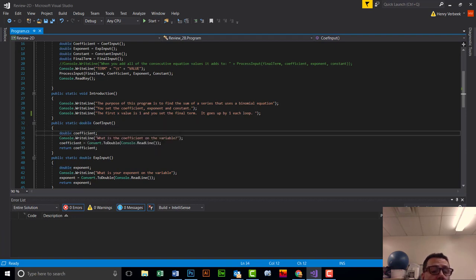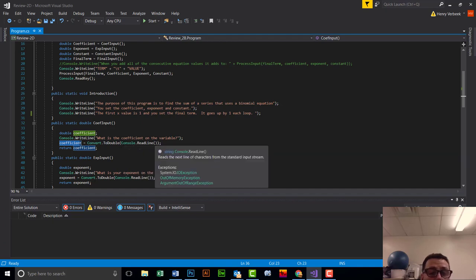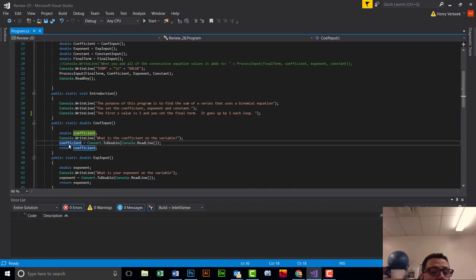So we've got double coefficient, so that's a variable. Then what I do is I ask the user for some input. All of these next ones are going to be asking the user for some input. And we've got coefficient is equal to Convert.ToDouble, and then it's Console.ReadLine. So whatever the user puts in is going to go into this, and then we're going to return that coefficient.